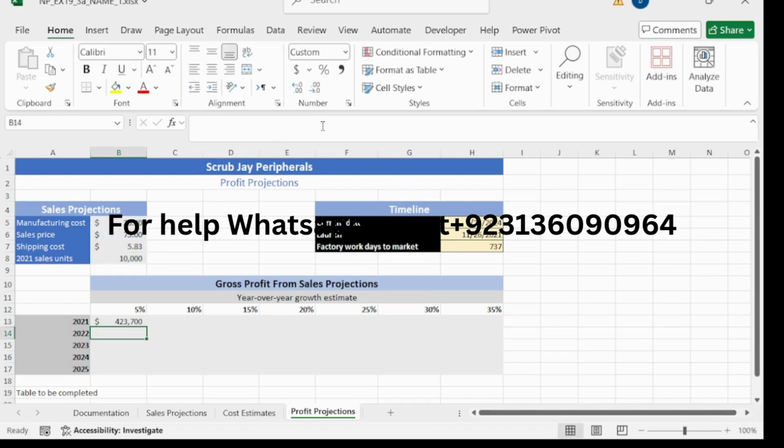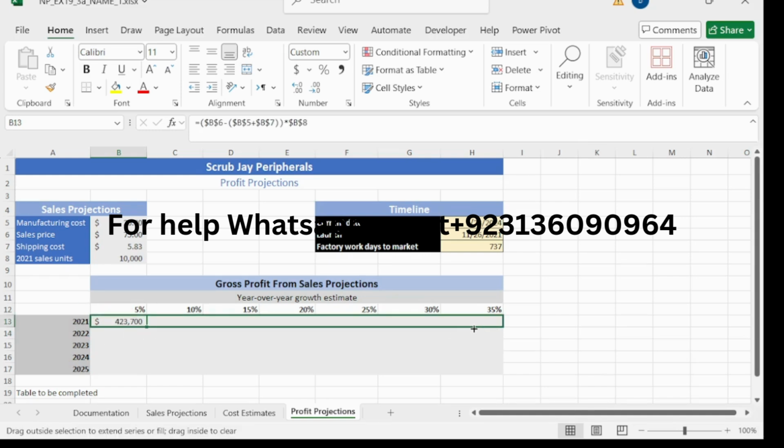So now copy the formula from cell B13 to C13 and H13. So copy this C13 to H13 like this.